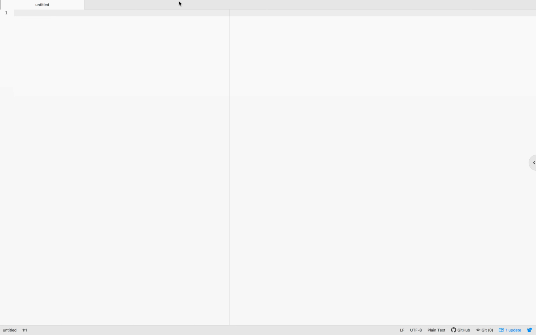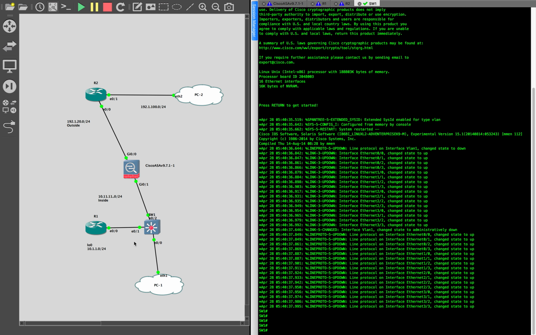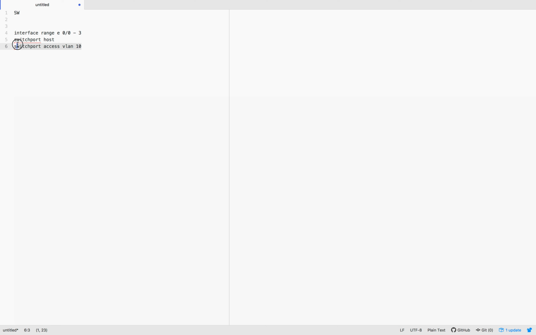So the switch is basically nothing, but I'm just going to put all the three interfaces, 0/0, 0/1, and 0/2, all the interfaces in the same VLAN, right? So that they have the same broadcast domain, right?